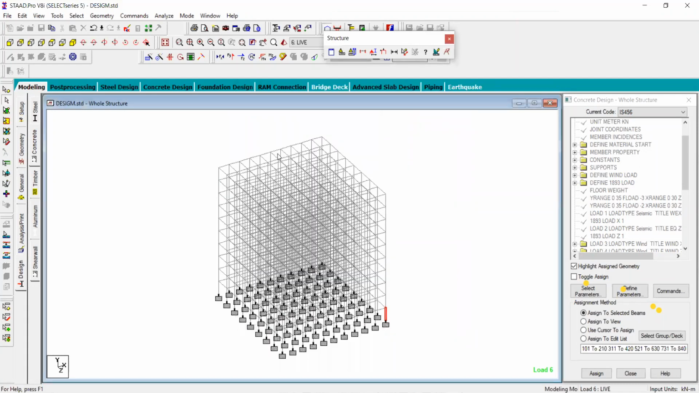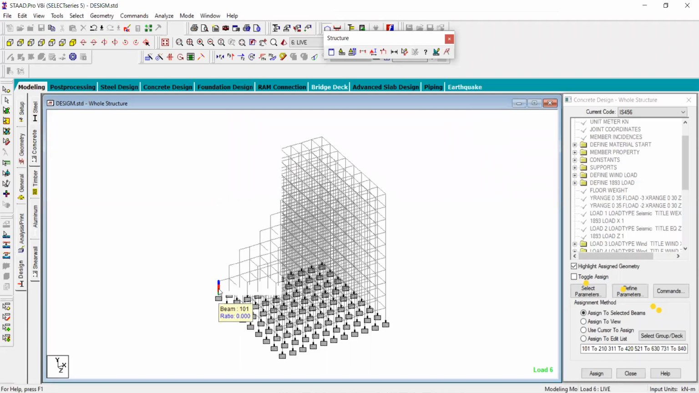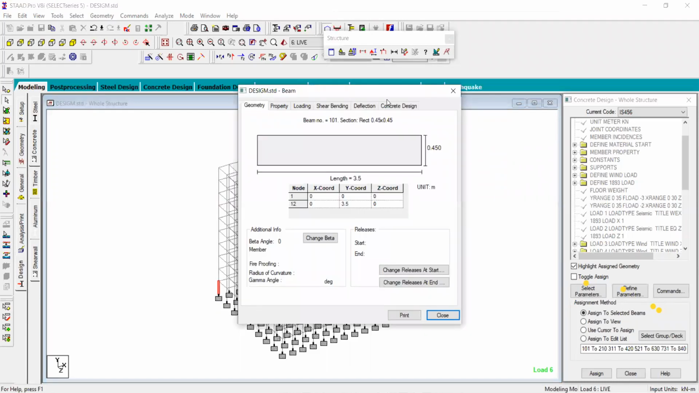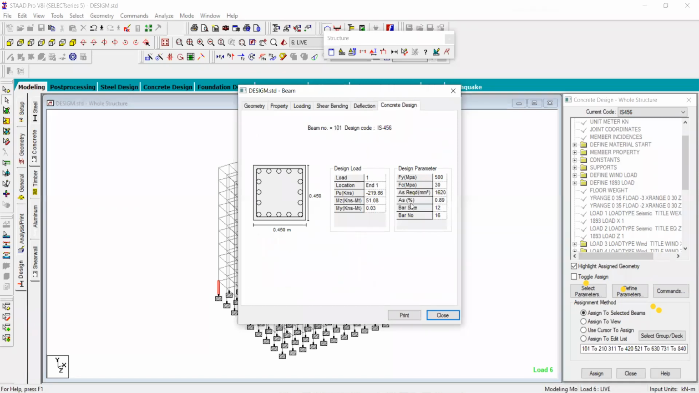After this, you can see the other members also, and similarly here the percentage is equal to 0.89, and bar size is equal to 12, and bar number is equal to 16, etc. In this way, you can say that the structure is safe, but we have already discussed earlier that there will be 3 conditions.